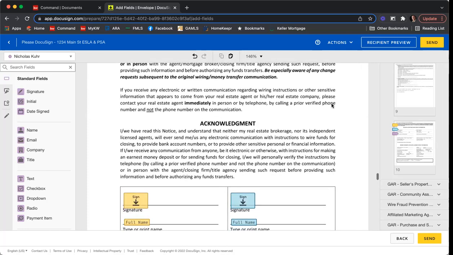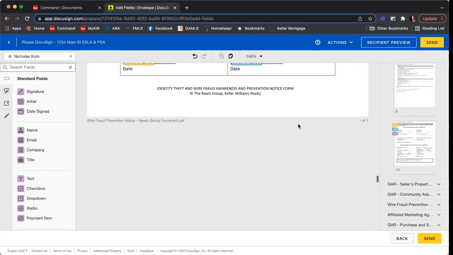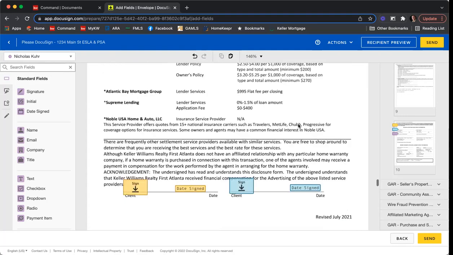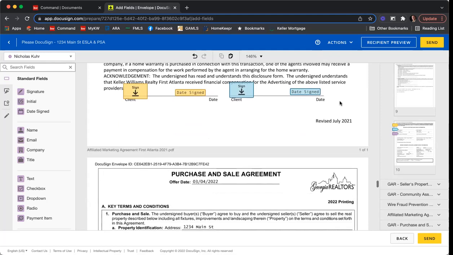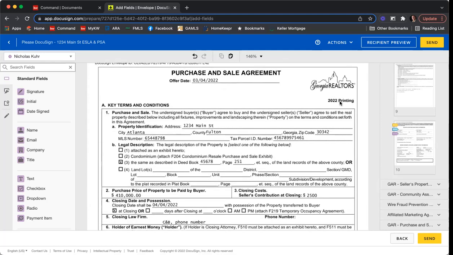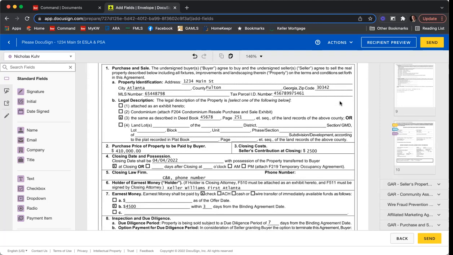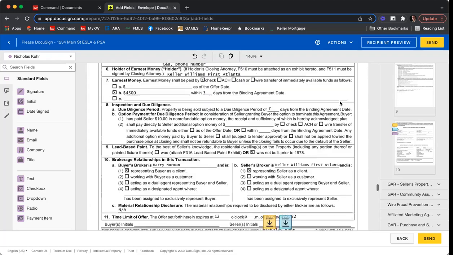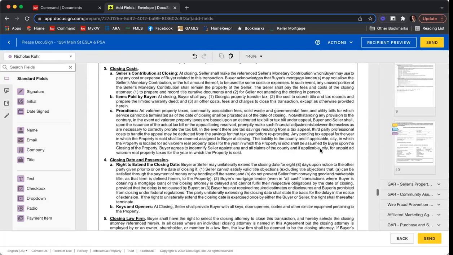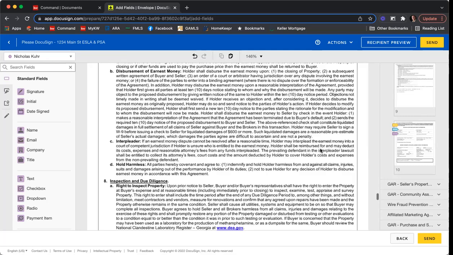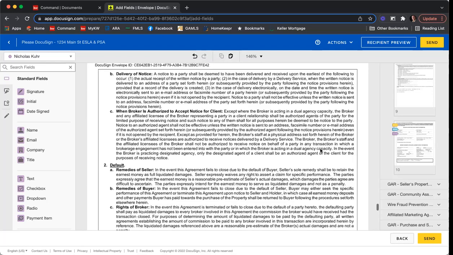Now we have our wire fraud. So we have our client's information there. So good to go. And then we have our marketing disclosure. Good to go there. Now our last document is the purchase and sale. So we can just scroll through here, make sure everything looks good to go. All right, and we have our initial fields here at the bottom of the first page. Continuing to scroll through.